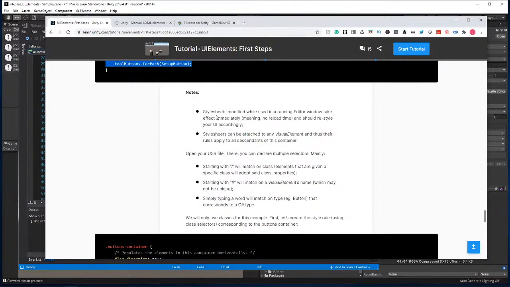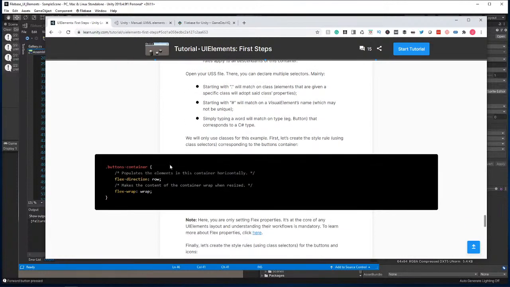Style sheets modified while using in a running editor window take effect immediately. Style sheets can be attached. Open your USS file there. You will see match, yada, yada, yada. Okay, here we go. Check this out. Direction row. So there's something called a flex direction.